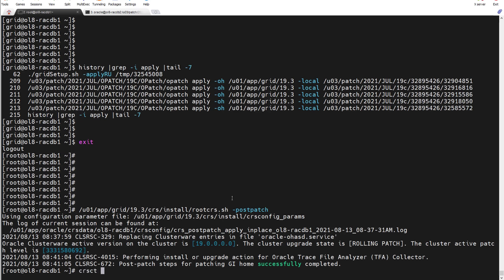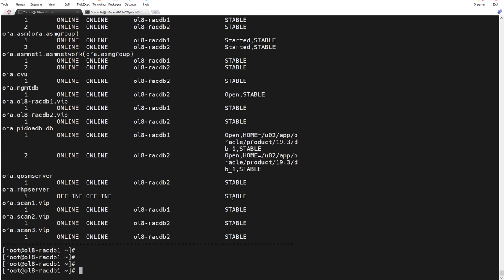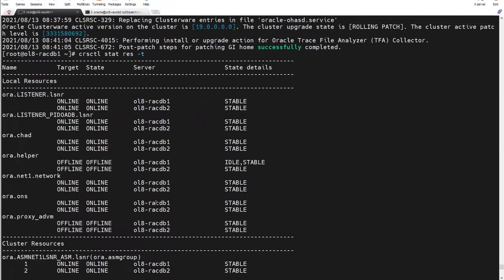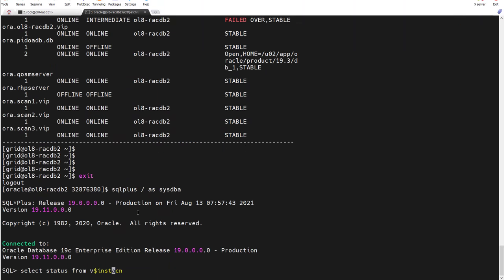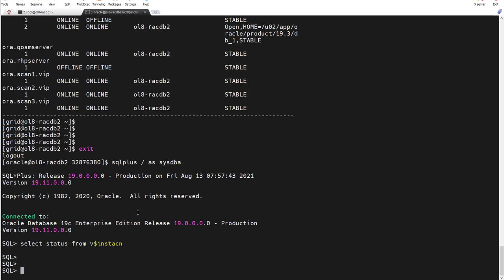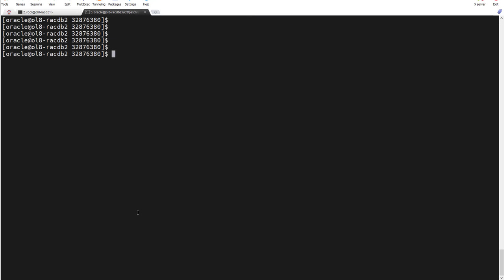Now we can check if our cluster is up and running. Okay, our cluster is up on the first node. So this is done for the first node. We'll repeat all the same steps on the second node. Exit from here. Logging in as root for pre-patch.